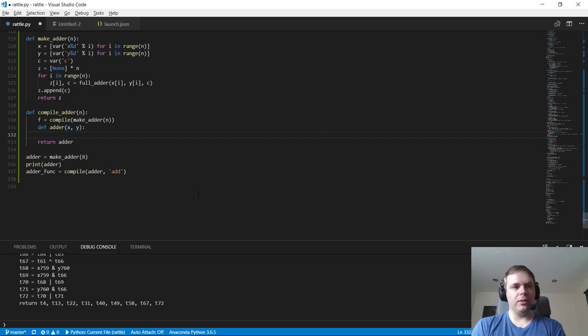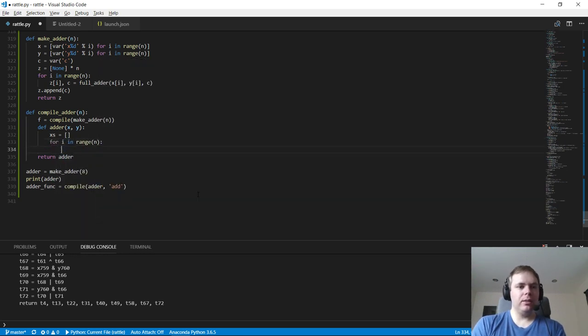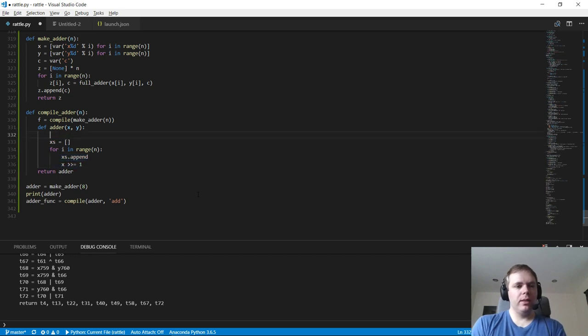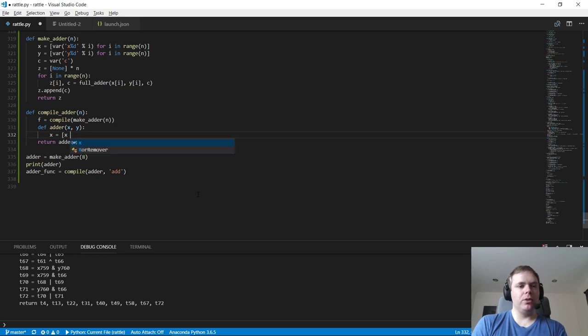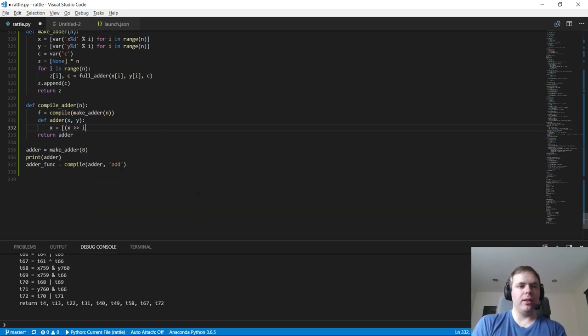I guess the first thing you can do is, maybe call this X's. So, for i in range n, basically what we're going to do, and we can do it different ways, let's just replace X, we're going to overwrite this binding with its bit vector representation. So what we're going to do is shift it left by i places and then AND it. So that gives a single bit.